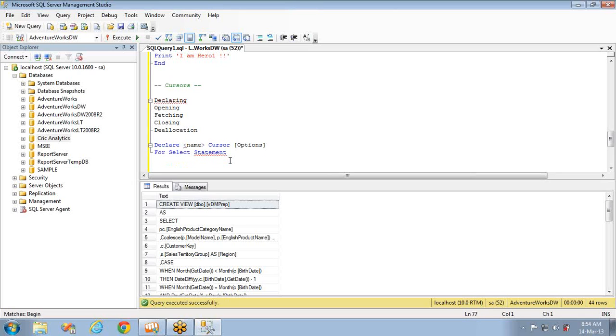Now let's see how to open the cursor. That is simple. OPEN, name of the cursor. Okay, this is how you can open the cursor.